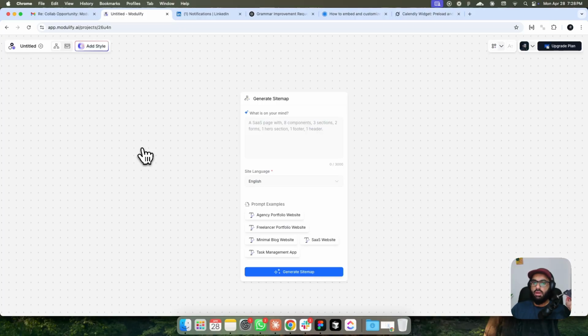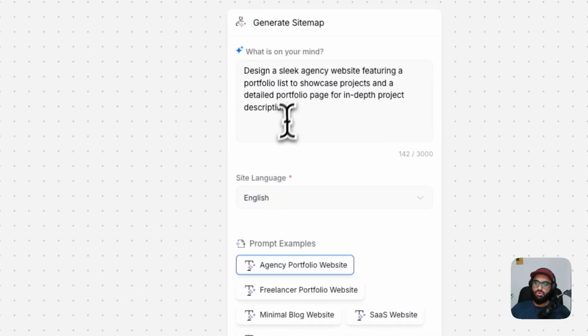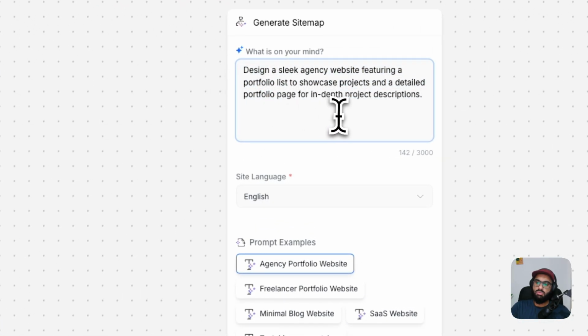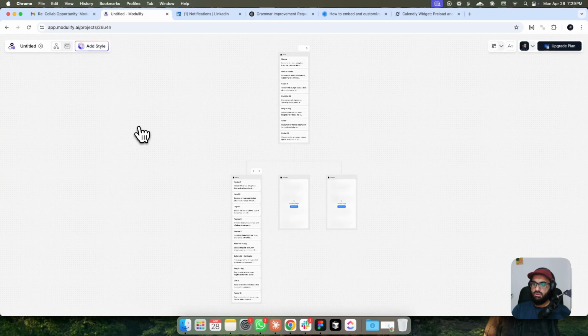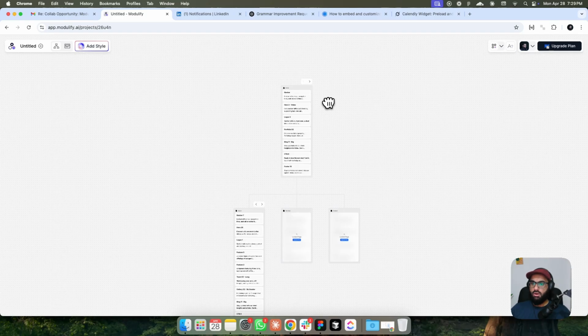Yeah, so if you have already used Relume, you will see that it looks very similar. So let's go with agency portfolio website, right? It adds a simple prompt there: design a sleek agency website featuring a portfolio list to showcase projects and a detailed portfolio page for in-depth project description. So let's click generate sitemap, and let's wait for the results. It's very quick, and now we have the results there.